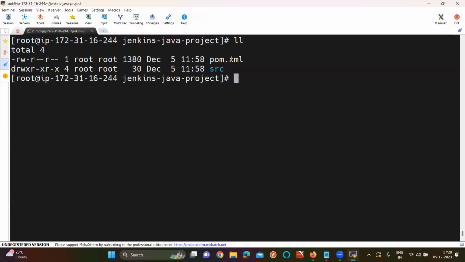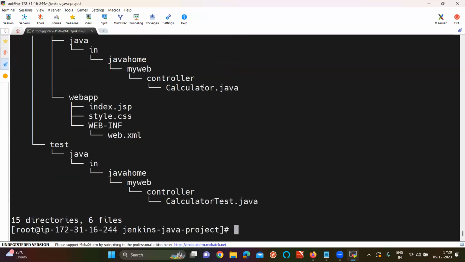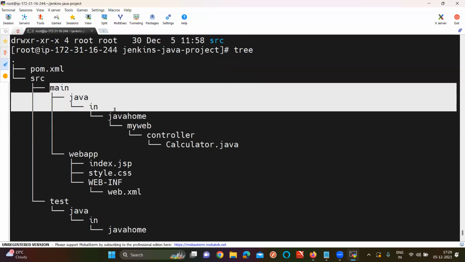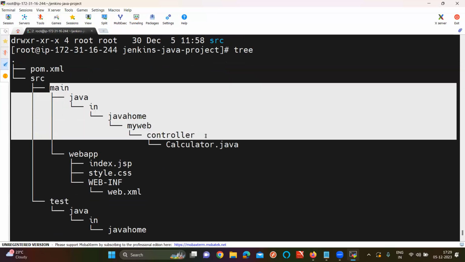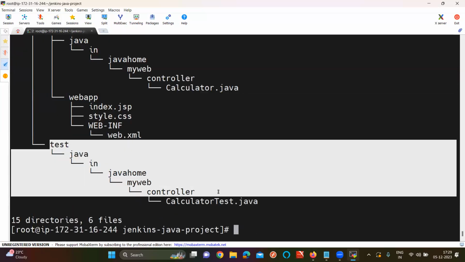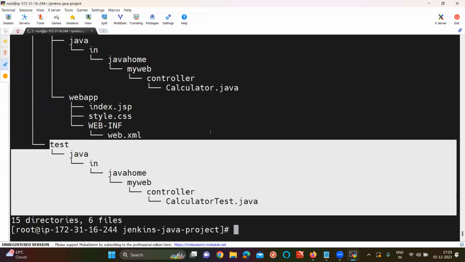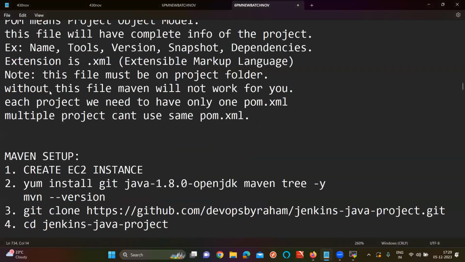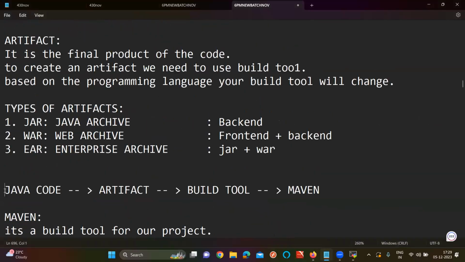Now I'll give the command called tree command. This shows the structure of our files, sir. Inside source, I have main folder and I have test folder. Inside main, inside Java, inside my web control. Are you seeing the calculator Java file here? And inside test also I have the calculator test.java. So remember, this is the way developers are going to give code for us. Already we discussed, it is basic Java raw code.